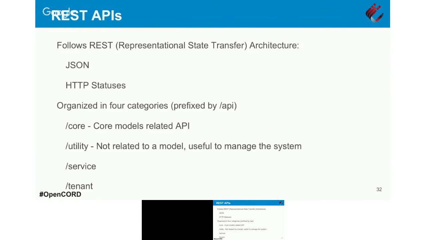The second entry point we talked about is the REST API. They, of course, follow all the REST principles. They talk in JSON, and they use HTTP status to give you the response. And they are organized in 4 main categories. Core, related, of course, to the core model.